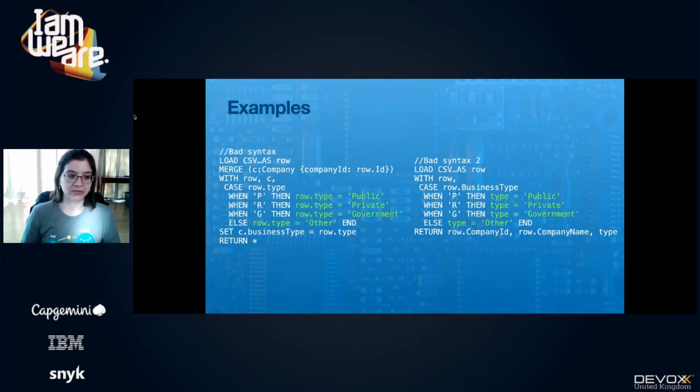And so, okay, when I'm creating a company, that's the merge company, the second line of the query. And then I go into my case statement. So for the row.type, which is coming off the CSV file, when that value is P, then I want to set row.type to public. When it's R, then I want to set it to private. When it's G, I want to set it to government. Otherwise, I want to set that column to other. And then I want to set a property in the graph, the c.businessType, to that row.type that I just finished setting in the case statement. Okay, that makes somewhat valid sense.